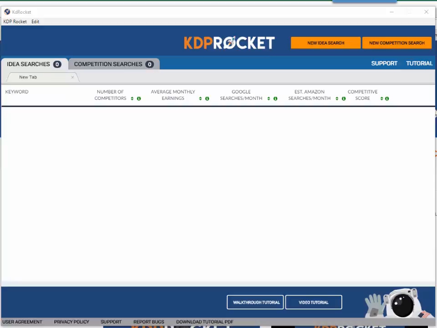So here I am inside KDP Rocket, and I'm going to search first for a fiction keyword idea and next for a non-fiction keyword idea. And the results you get, you can use for putting in the keywords when you set up your product on KDP, and you can use it to find out whether your niche is too competitive already or if it's something that you can get into.